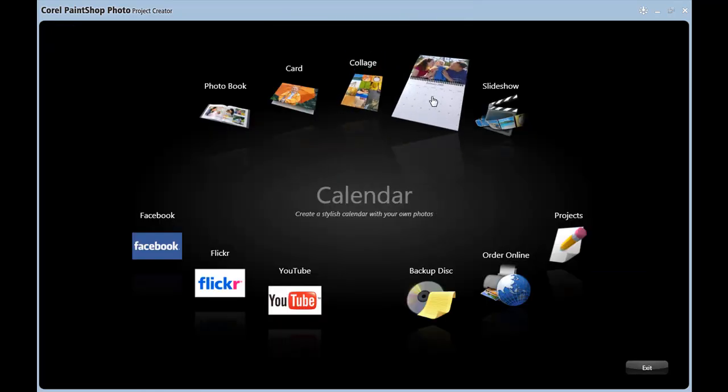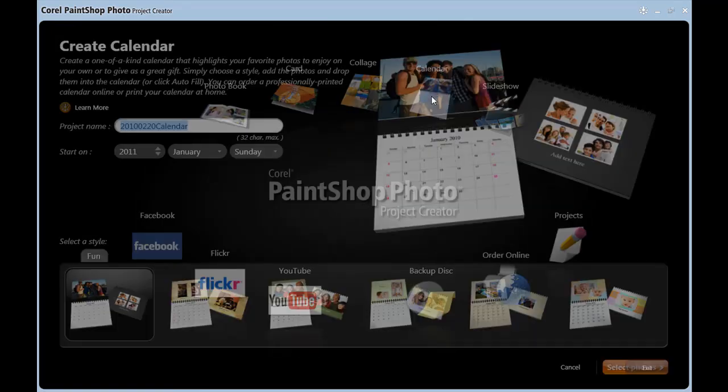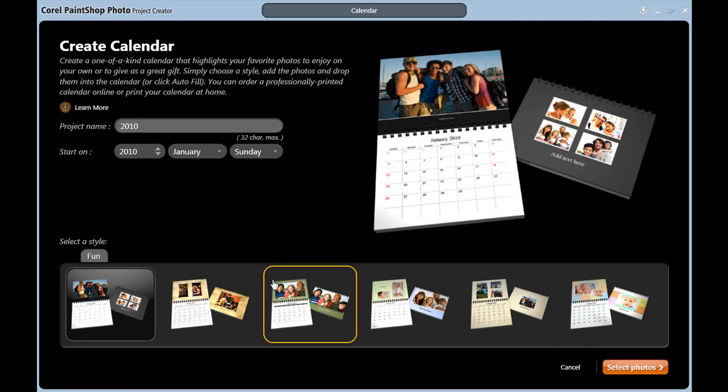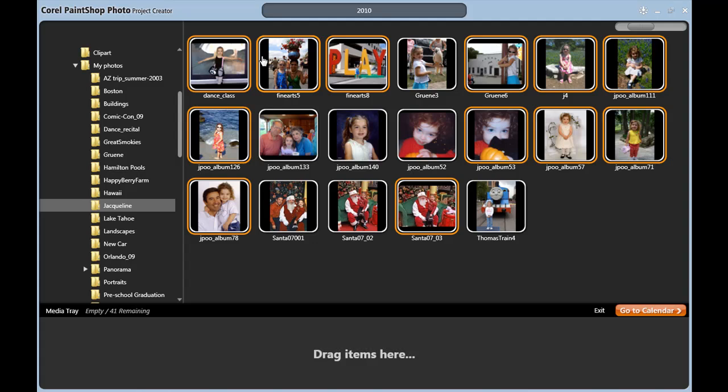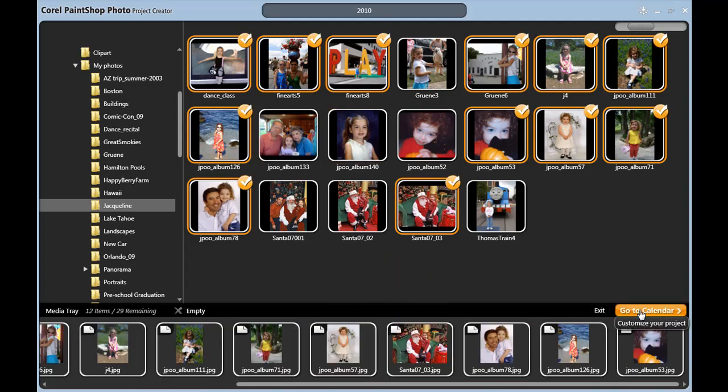Let's try the calendar. Again, title it, choose the date you want to start it on, choose a layout, and select your photos. Just like we did in the previous ones. Of course, now we'll probably want 12 photos, okay? Let's choose 12. Once you have your 12 chosen, drag them down to the media tray again, and click Go to Calendar.